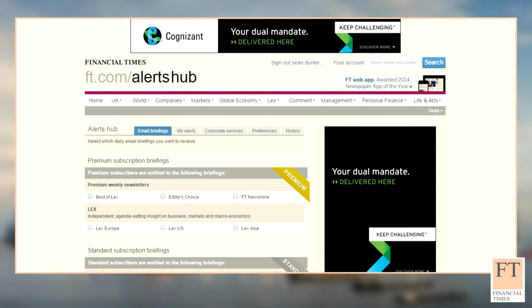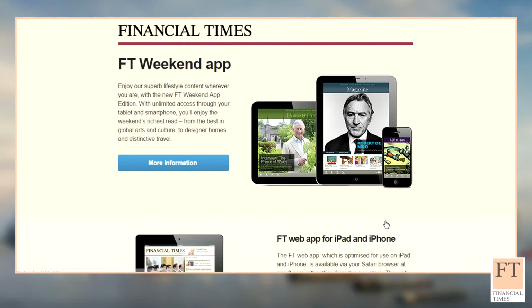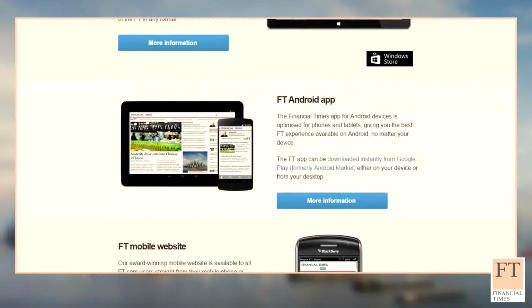Now I'm currently accessing ft.com via a desktop. However, as part of your subscription, you can also view articles on the move via mobile and tablet devices. For more information about our apps and mobile services, hover over Tools, click through to Mobile, and this is where you've got details of our different services and apps depending on which device you have.